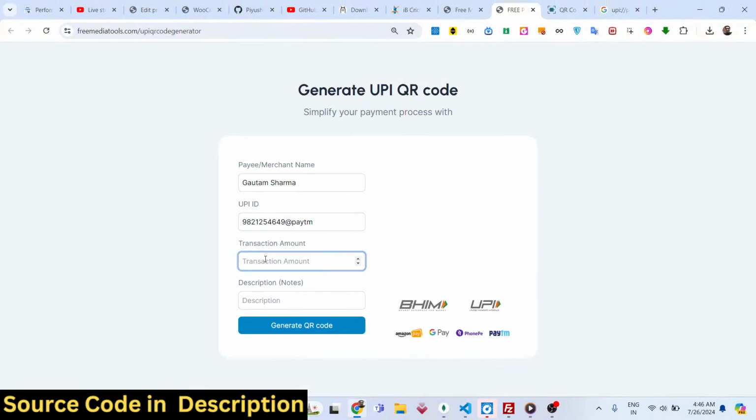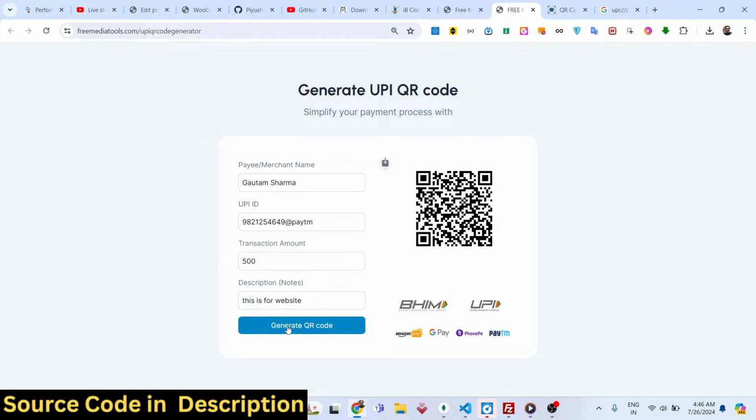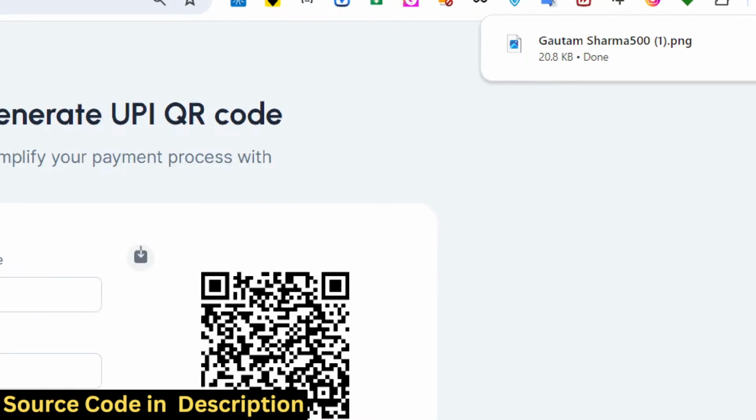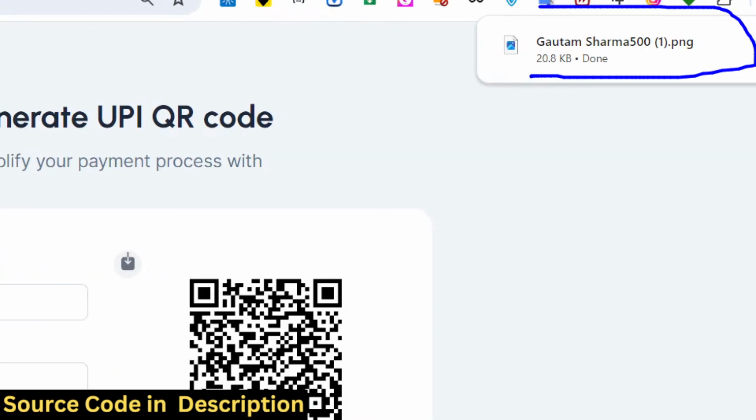And then the transaction amount, this is not necessary. These options are optional, so you can provide them, but if you don't provide them, it will also be fine. And now generate QR code. As you generate it, it will generate this QR code for you. There is also a download button. If you click the download button, your QR code will be downloaded as a PNG image.